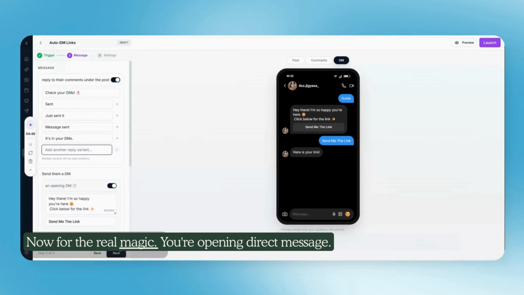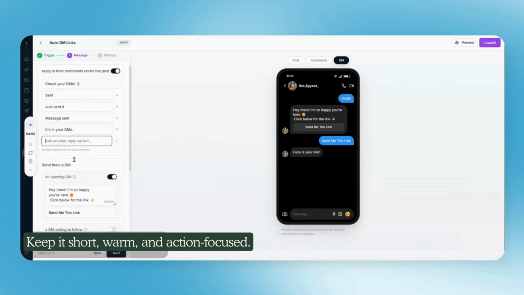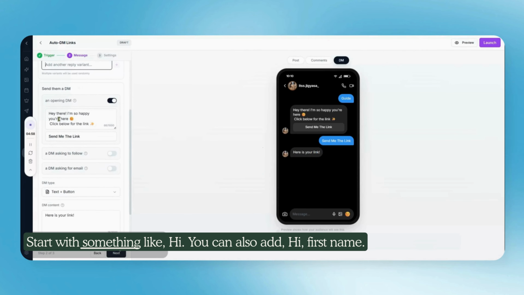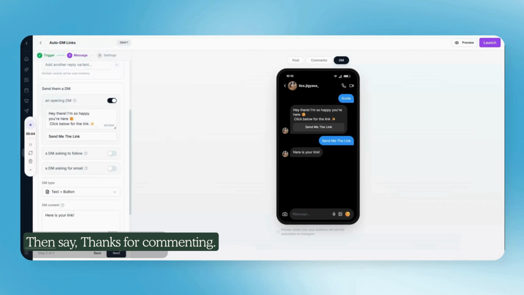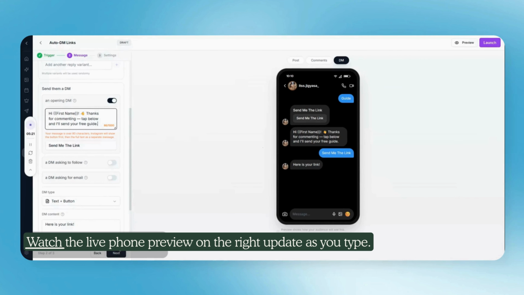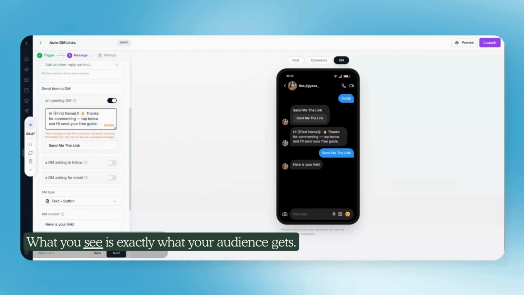Now for the real magic, your opening direct message. Keep it short, warm, and action-focused. Start with something like, "Hi." You can also add, "Hi, first name." Then say, "Thanks for commenting. Tap below and I will send you the free guide." That first name is auto-personalized by Lnkk, so every message feels like a real reply, not a bot. Watch the live phone preview on the right update as you type. What you see is exactly what your audience gets.